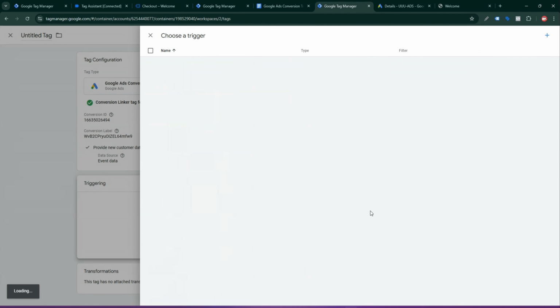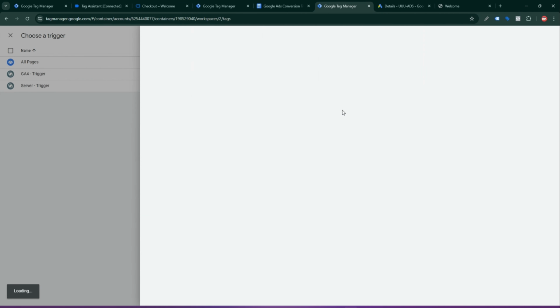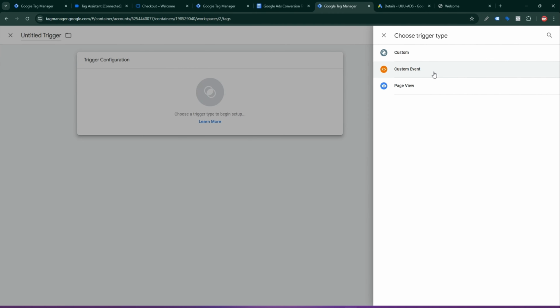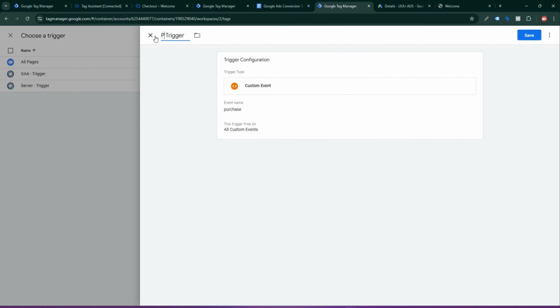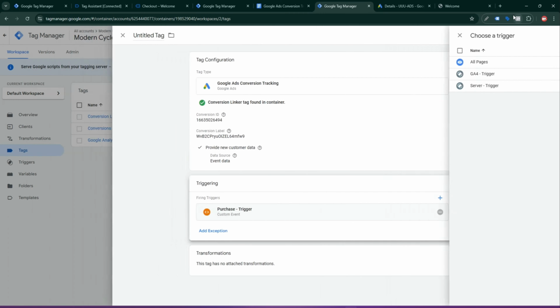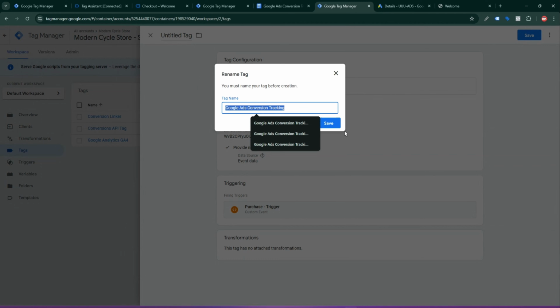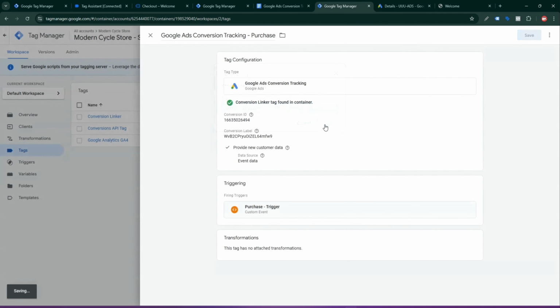So then click on triggering. I need to create a purchase trigger. So find custom event, then put purchase, then give a purchase trigger name, purchase trigger, then click on save. Then give a purchase tag name, then click save.